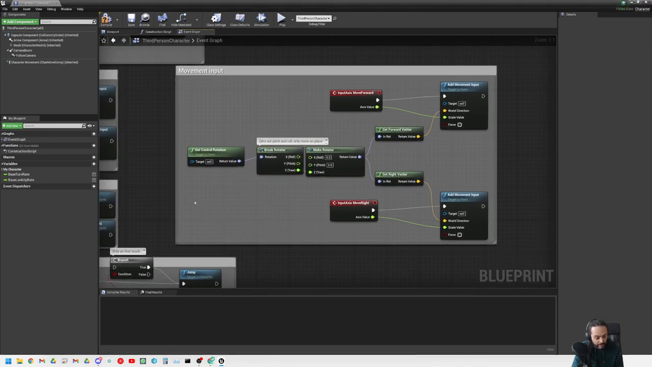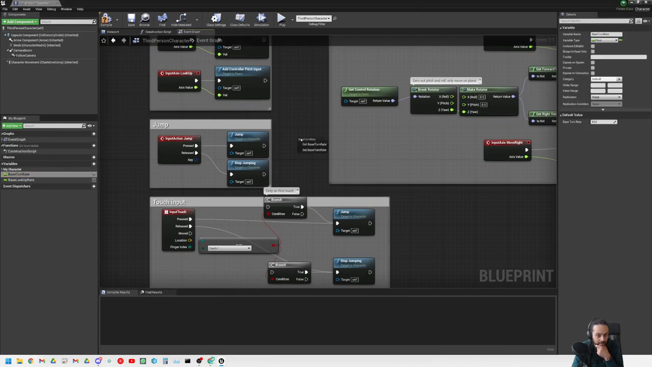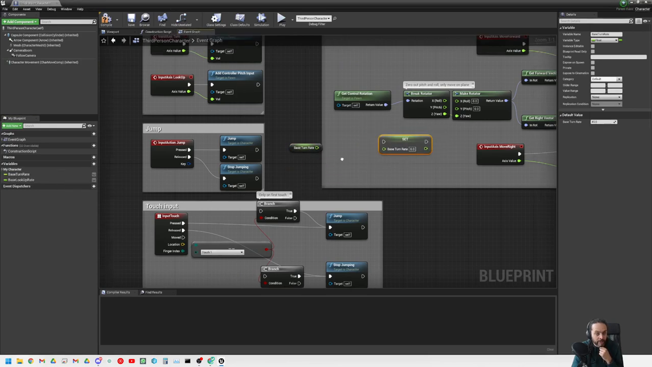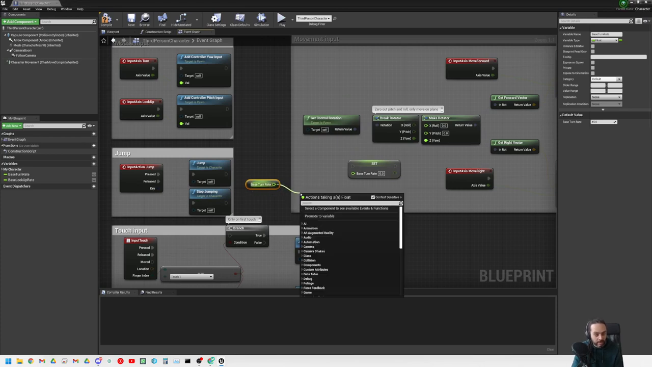Now, variables. You'll have noticed that there are some variables here. I can drag them out, I can get them, I can set them. And obviously, what you can do with these is perform calculations and access the data here. So maybe I want to get the base turn rate because I want to increase that base turn rate through some logic that I'm programming.